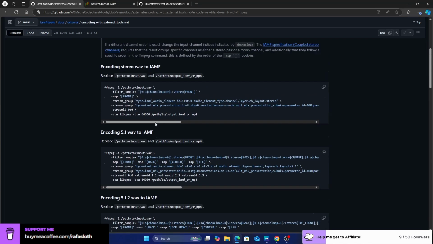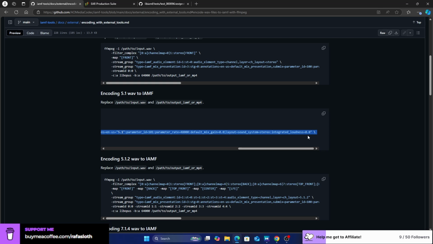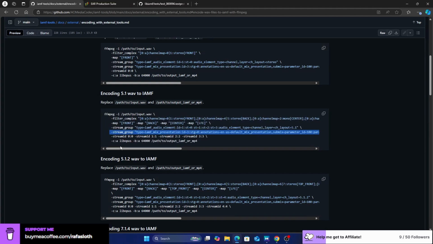So you could potentially encode a 5.1 WAV file to IAMF as well, and it will create a 5.1 mix based on the original one, and a submix that is the binaural, meaning it's two channels but with the science to make it sound surround in headphones.